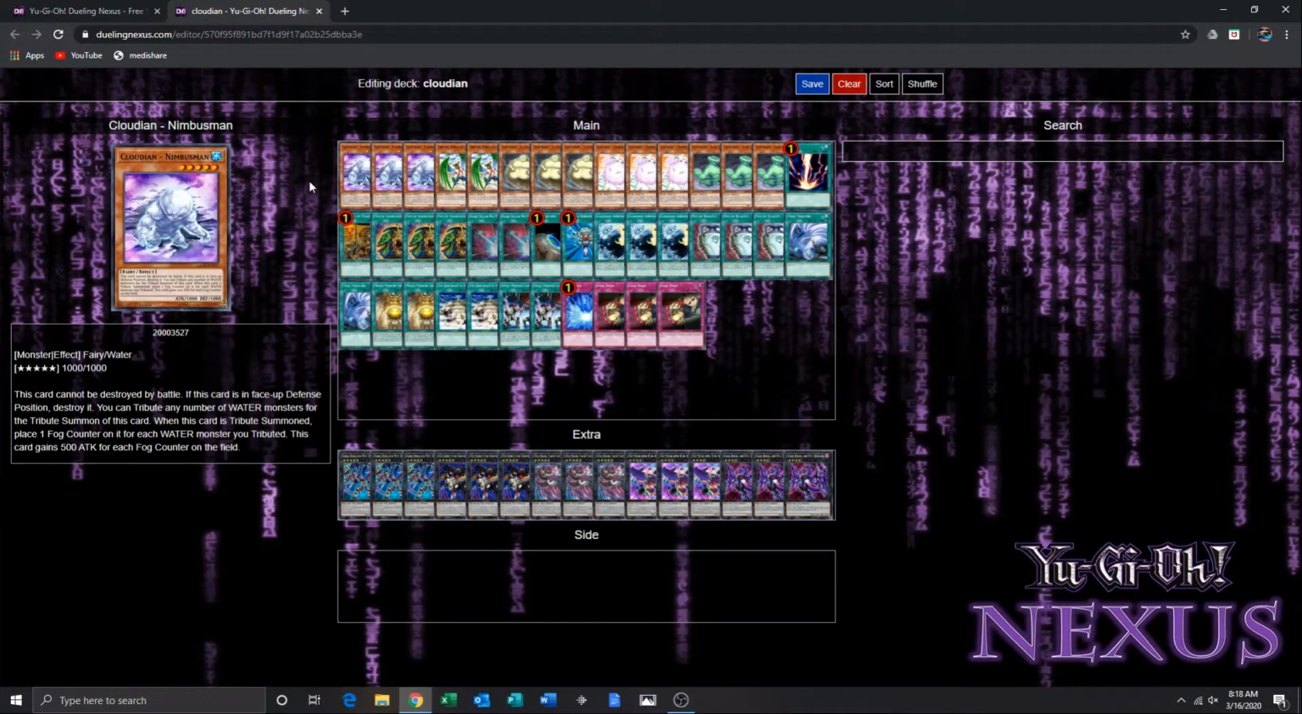So this is the deck that I used in the duel videos, as you guys saw. So 3 Cloudian Nimbus. You mainly use them for your build damage card. Obviously, he gains 500 attack for each fog counter on the field. He's really quite good.